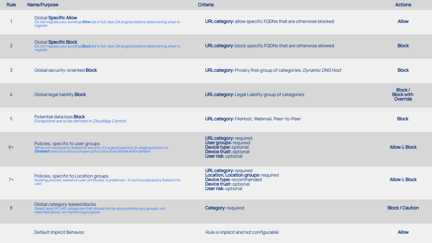Let's take a look at an example URL filtering policy. Here, as rules number 1 and 2, we start with global-specific allow and global-specific block rules. These rules are where you would control access to specific URLs belonging to categories that would otherwise be incorrectly allowed or blocked. Putting these rules at the top allows us to ensure exact matching works to our advantage.